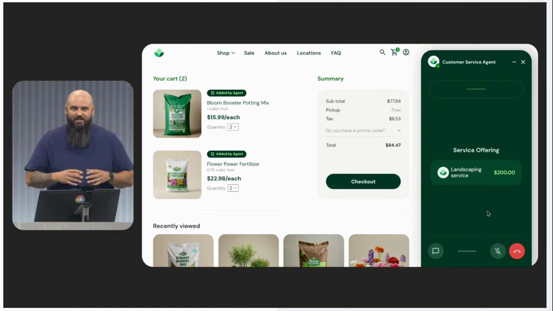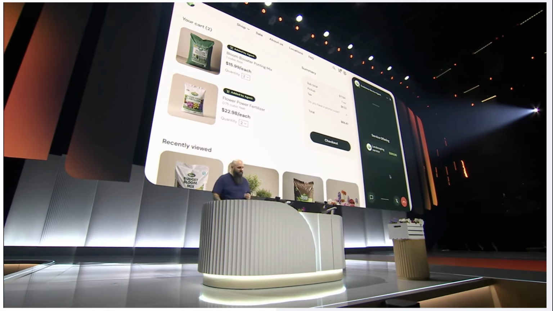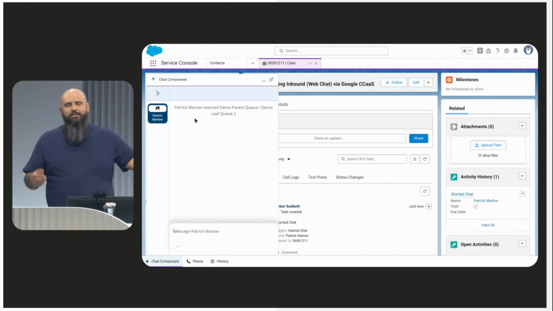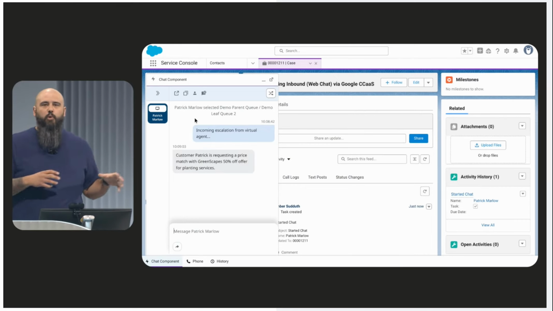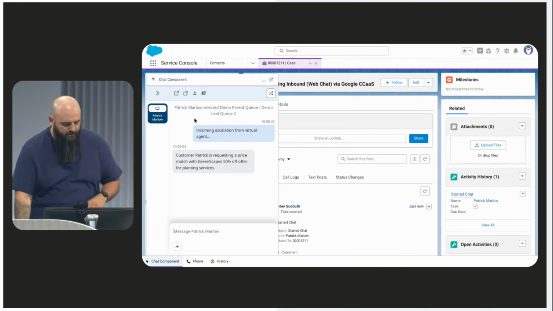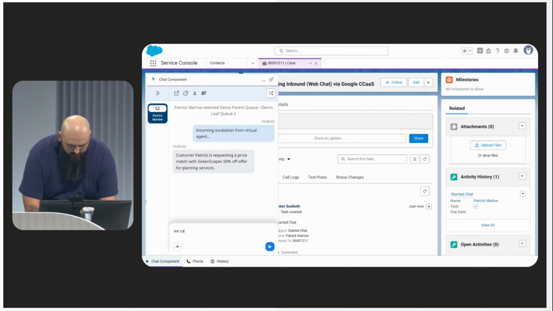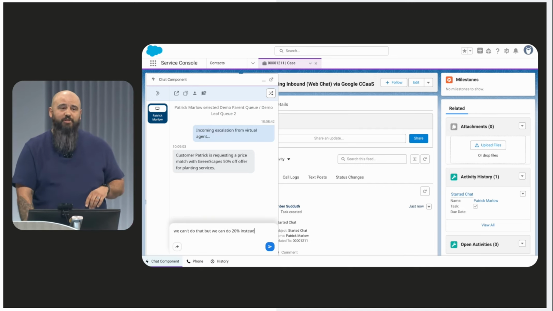Just a moment. So I'm going to step away from being the human user in this conversation for a moment, and we're going to go behind the scenes over here to our call center. And so what you're going to see here in our CRM Salesforce is that our virtual assistant, our virtual agent, has escalated up to a human call center manager, also played by me. And what I can do here is guide the agent through this portion of the conversation without fully taking over the conversation. So you can see here, Patrick is requesting a price match for 50% off offer, and I'll say something like, we can't do that, but we can do 20. Oh, let's say we can do 20% instead. And I'm going to send this message, and then we're going to pick up the conversation on the other side.